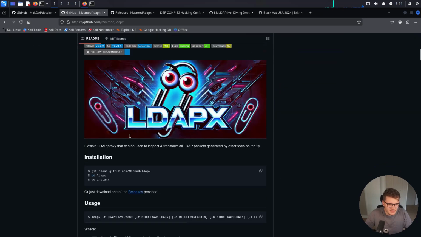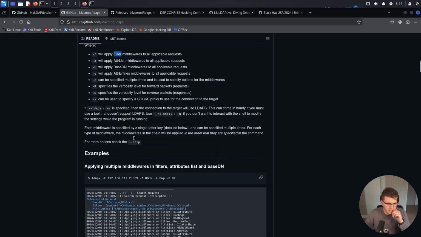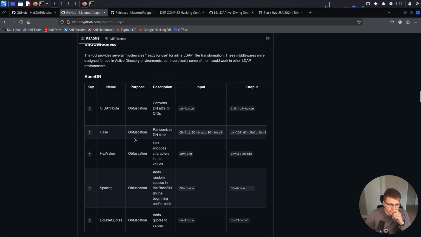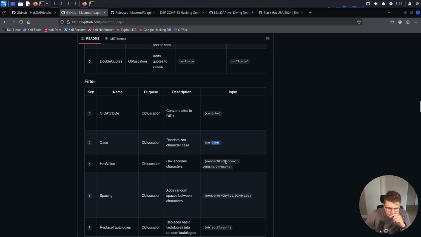So F is going to be for filter middleware. So that's just general filters, I guess. Okay, so that's the LDAP filter, the actual filtering of it. And if you go down to find filter, you can see, okay, the C is going to give you case obfuscation, so randomized character cases. So input can be, where doesn't it show the output? That's kind of dumb if it doesn't.